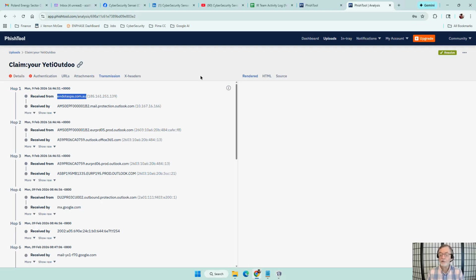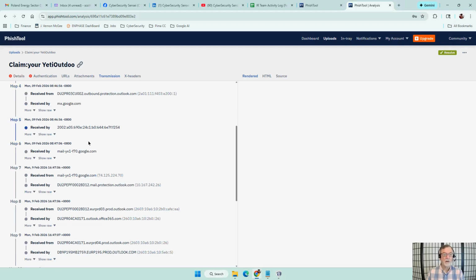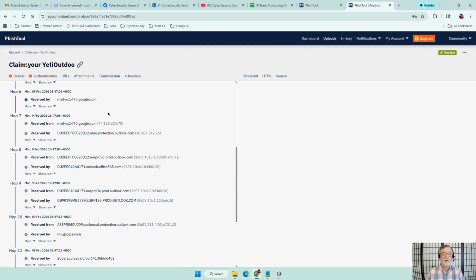When it was first sent to a mail server, it was in Australia, .au. I think it's Australia. AU may be Austria. I'm not quite sure. But in either case, it's not Tractor Supply. And then it went to Outlook, and then here's this one, which is just an IPv6 address. You can't even see that very easily.